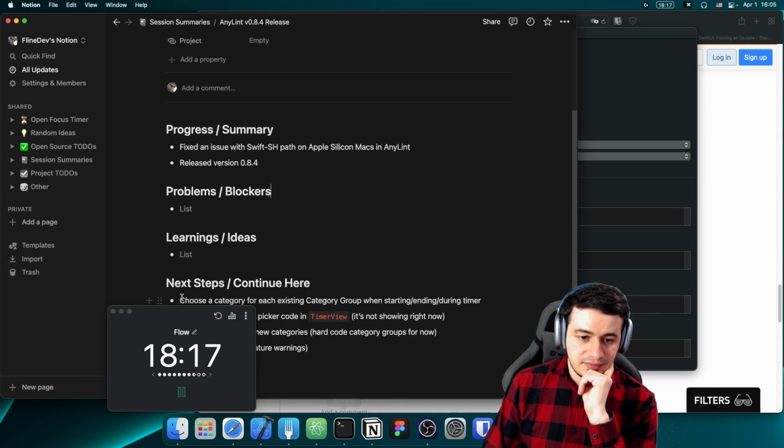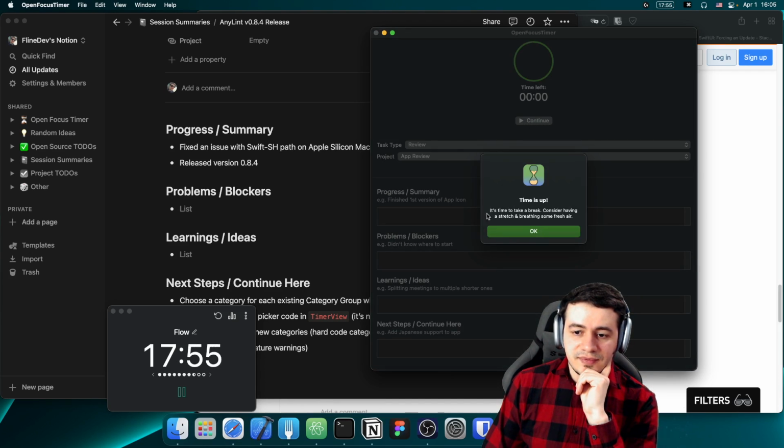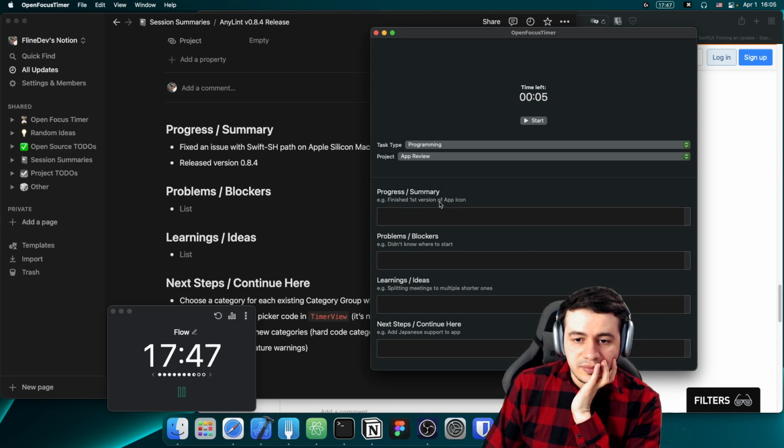What's next? Choose a category for each existing category group when starting and ending during timer. Yeah, you can choose it anytime, basically. When ending, we could ask the user explicitly for this form. Like when I do something like that, and then it ends, I could ask, do you want to specify a task type and things like that? Or the progress summary. So maybe you want to just show these things at the end as like a modal.